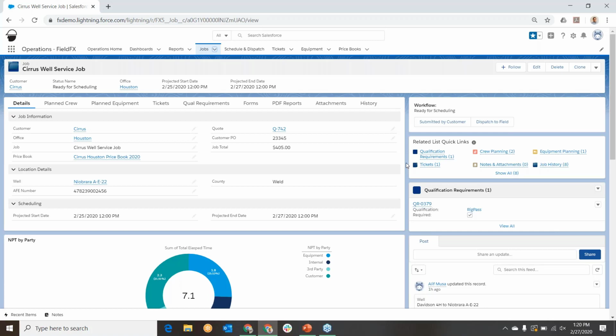When I have created a job or a work order for my customer, the next step is to schedule these jobs. And in my role, I'm scheduling multiple jobs, right? I'm not only focused on one job. For this, I'll switch to our schedule and dispatch module.